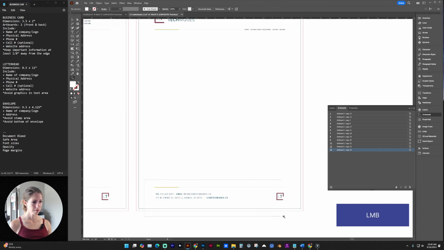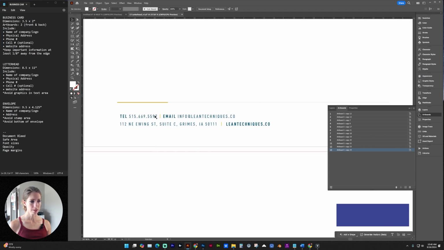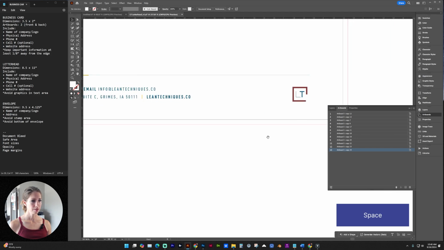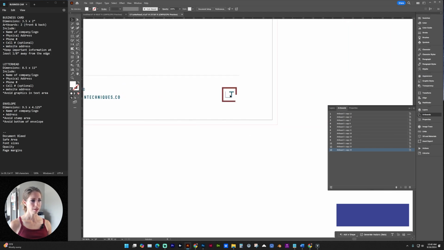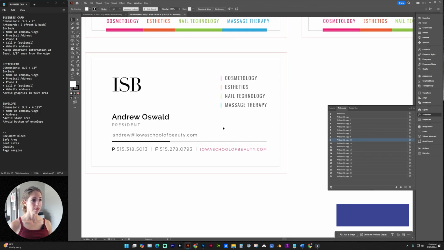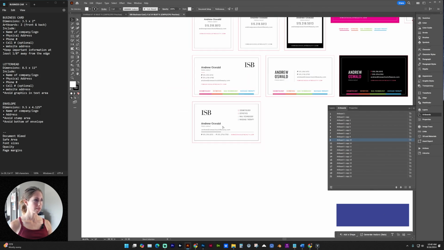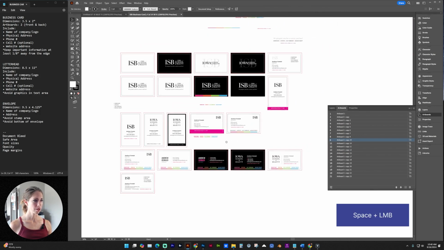And you can see that sometimes when I place the information, I'll use a separator between, say, the address and the URL. And maybe you can pull out some of the branding elements like an icon. Now let's take a look at a business card. I'm going to zoom way out so you can see all the different iterations that I tried.